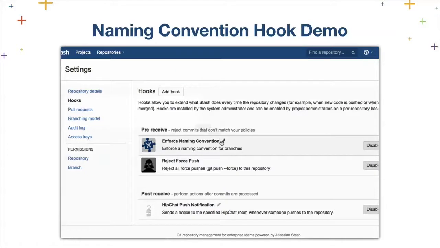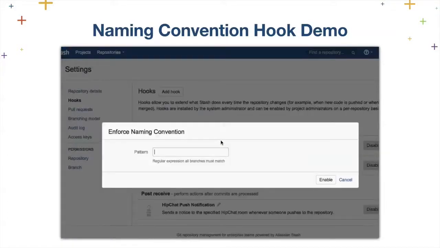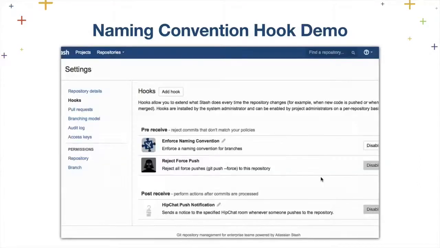Now, if we put all that together, we get something like this. We're going to the hook settings page, and we're now able to configure our naming convention hook. We just apply a regular expression and hit enable. Now, if you missed what that regular expression was, all it says is that branches cannot contain any numbers. They can only contain letters and slashes.